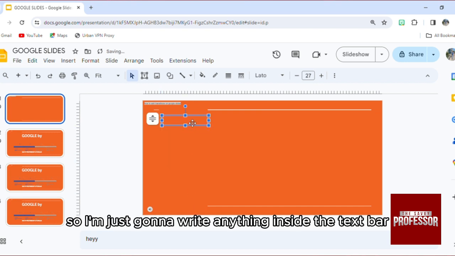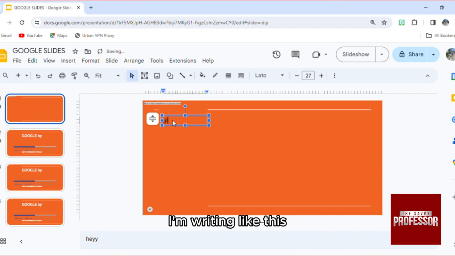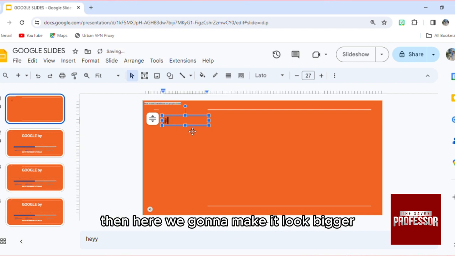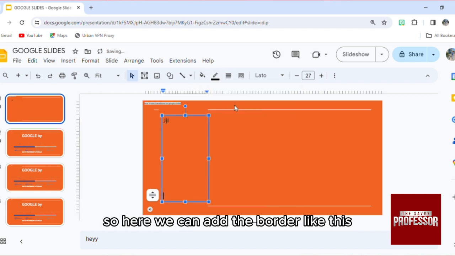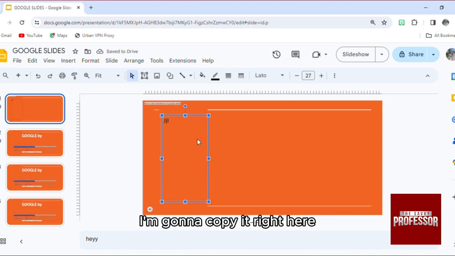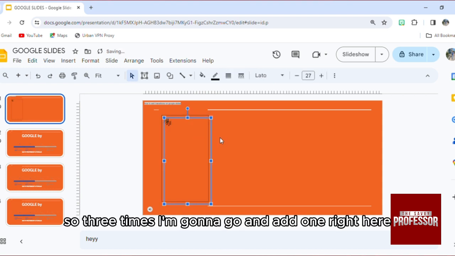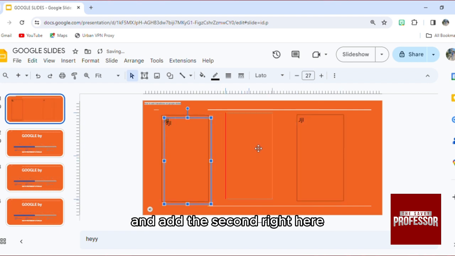So I'm just gonna write anything inside the text bar. I'm writing like this. Then here we're gonna make it look bigger. So from here, I'm gonna add a border. So here we can add the border like this. As you can see, I'm gonna copy it right here three times. I'm gonna add one right here and add the second right here.